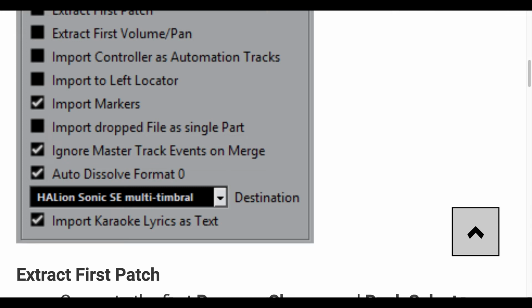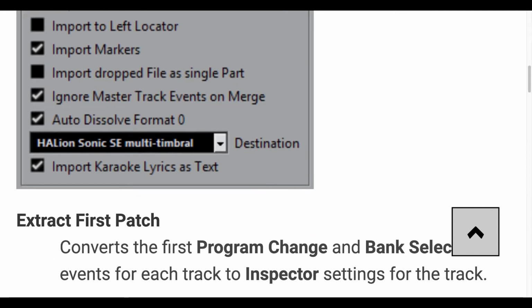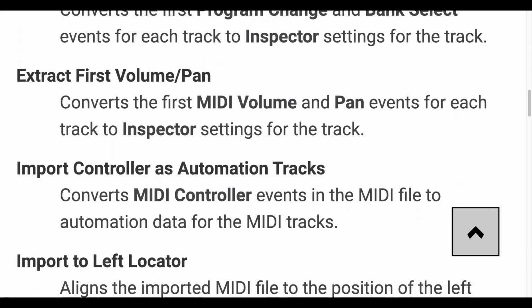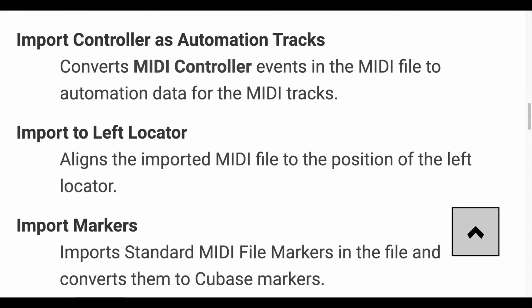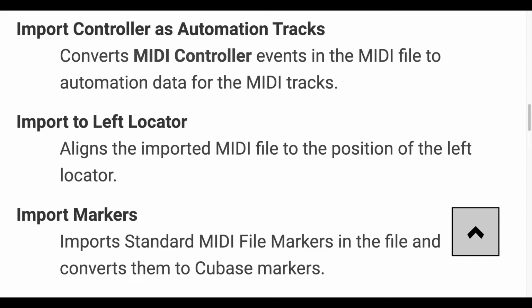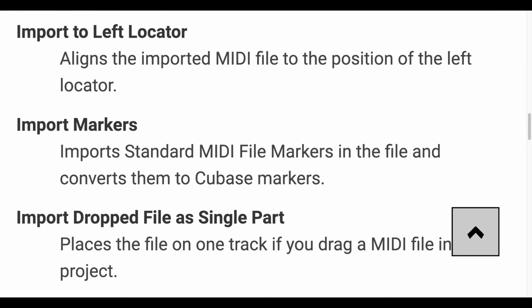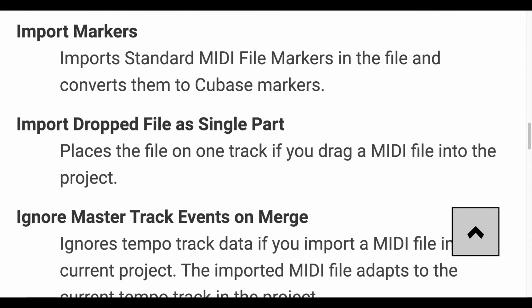Extract first patch. Converts the first program change and bank select events for each track to inspector settings for the track. Extract first volume/pan. Converts the first MIDI volume and pan events for each track to inspector settings for the track. Import controller as automation tracks. Converts MIDI controller events in the MIDI file to automation data for the MIDI tracks. Import to left locator. Aligns the imported MIDI file to the position of the left locator. Import markers. Imports standard MIDI file markers in the file and converts them to Cubase markers.